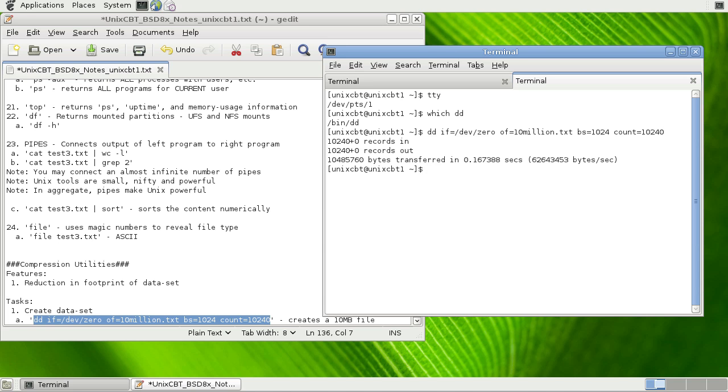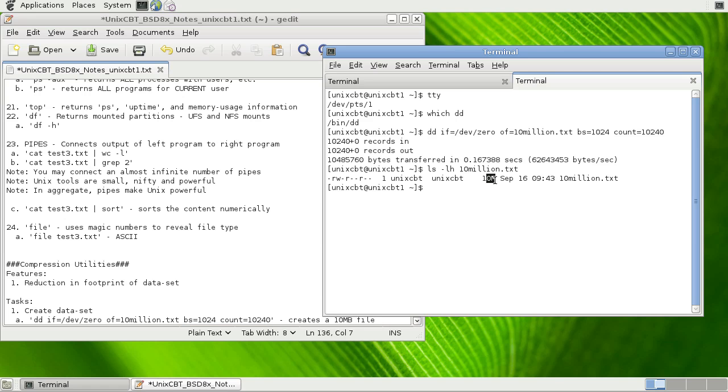So rather quickly, we see that 10 megs were transferred. Now let's do an ls -lh of 10million.txt. And as you can see, it's 10 megabytes. Let's do a file against it to see what type of file it comes back as. It's simply a binary file, a data file. So now we have our 10 meg file. So we have our footprint. So on to compression utilities.